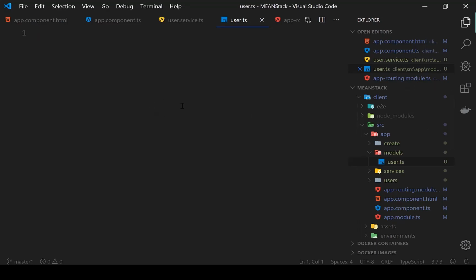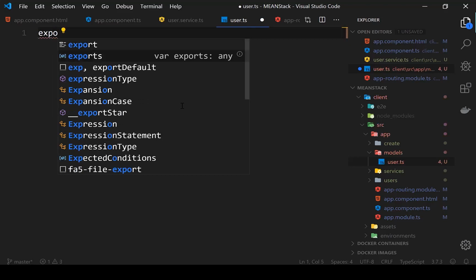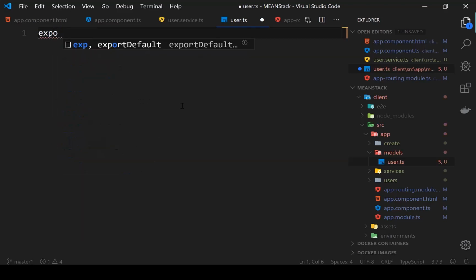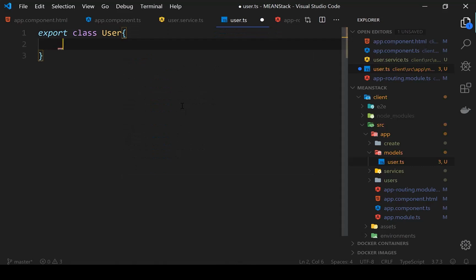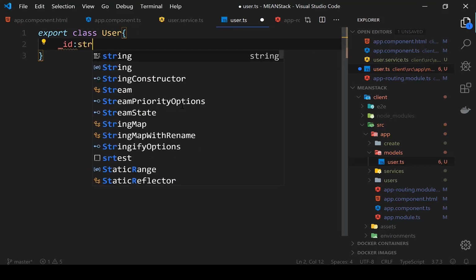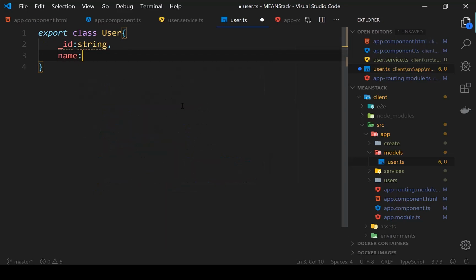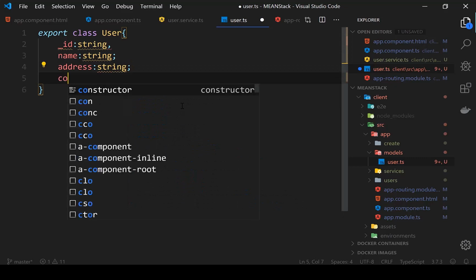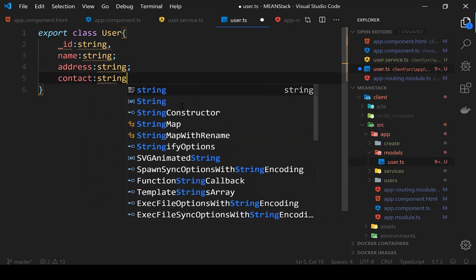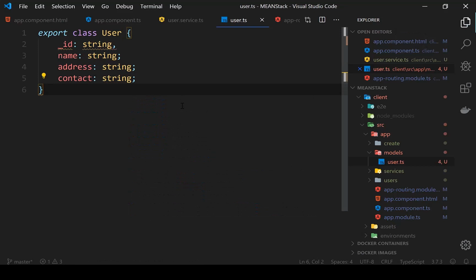So let me define here a class in TypeScript. So it is export class user. Now define the fields here. Let's say string id. Name would be here, let's say string. Then address would be a string. Then contact would be a string. So this way we have defined the fields here. So first one is a semicolon. So perfectly we have defined the class.